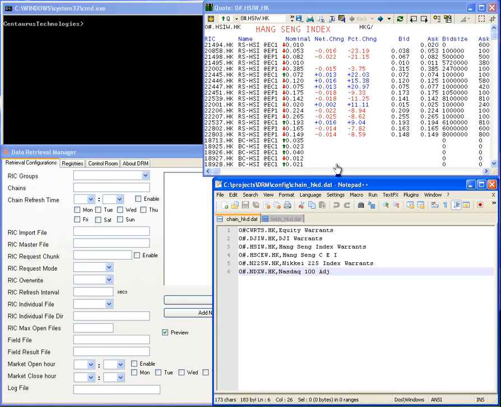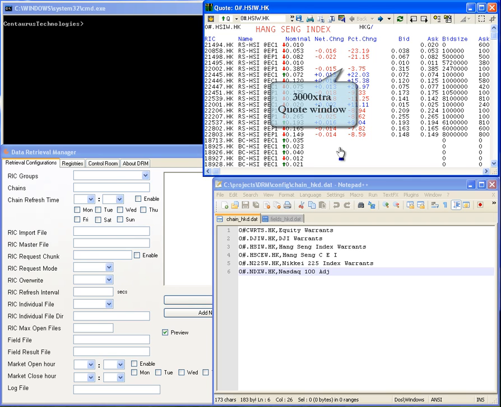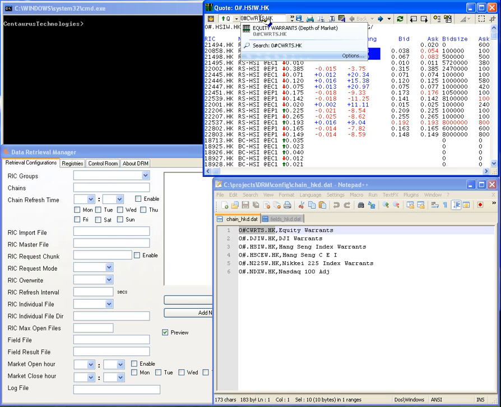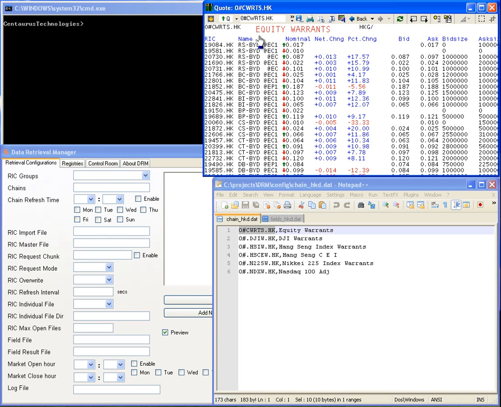Right on top here I have the corresponding 3000 Xtra quotes window, and I can now put in a chain code, and I can see the list of rigs associated with this chain. I just copy and paste a new chain into the quotes table, and you can see the new rigs associated with this chain.